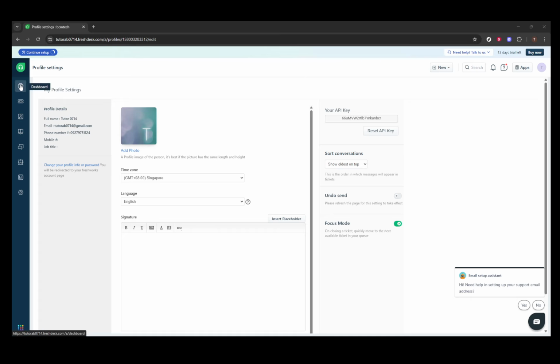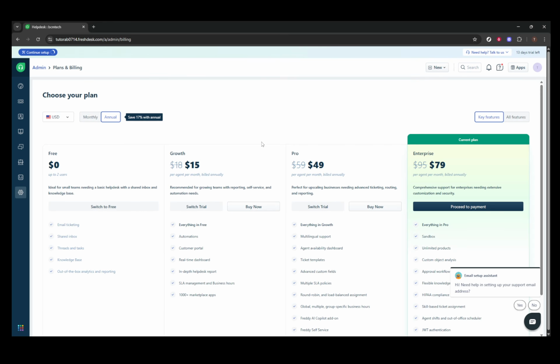And there you have it. We've just walked through the entire process to locate and secure your Freshdesk API key. It's a straightforward series of steps that ensure you're ready to leverage Freshdesk's full potential in your workflow.